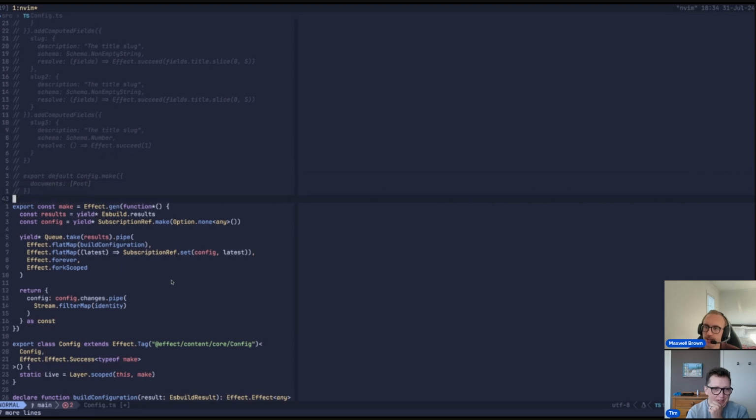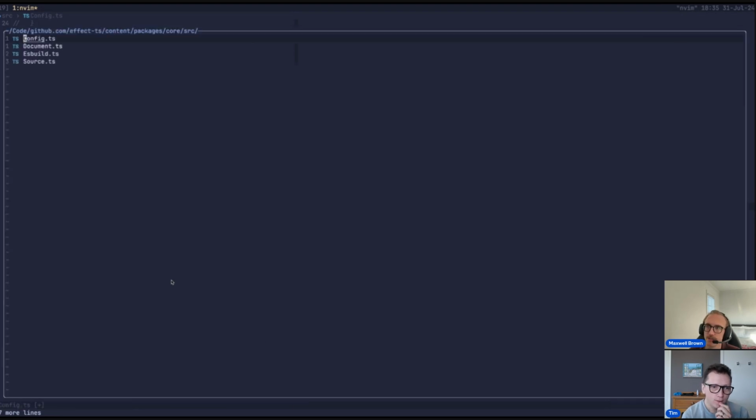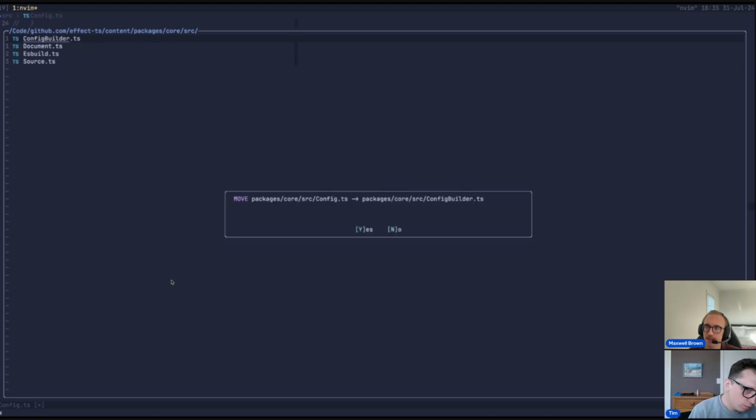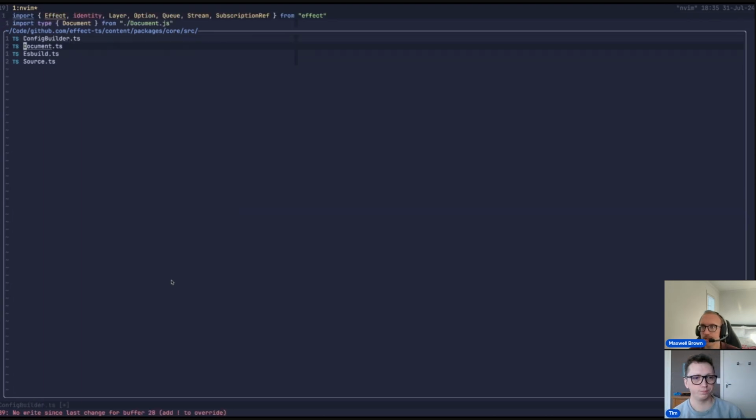So then this config service, I guess, shouldn't really be called config. It's like the config watcher, or just weird. Builder. Let's call it config builder for now.